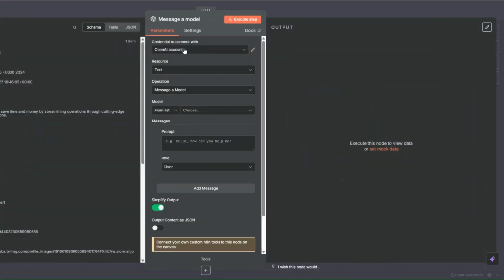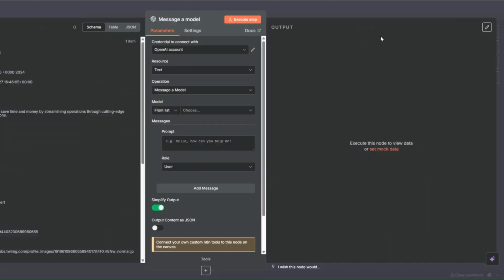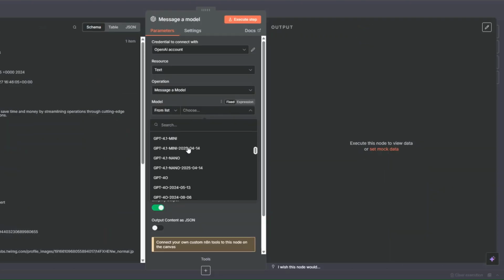Here, you'll need to create a credential to connect your OpenAI to an agent. Clicking on create a new credential, then over here, add your API key from your OpenAI API. Then click on save to create your credential. Since I had already done that, I'm going to close it. And here I'm going to choose a model. You can choose the latest model, which is GPT-5 over here.